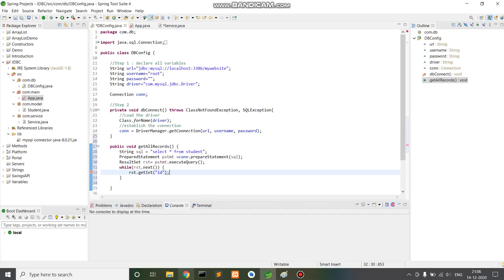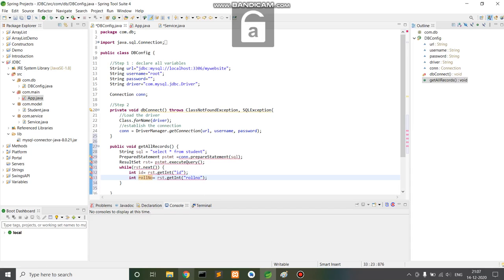Okay, keep it as it is, and we will catch it into another variable. Just keep the name same. Okay, this is the name of the table column, and here this is a plain Java variable. This corresponds to database, this corresponds to Java. So similarly, just copy this and paste it here, and we want roll number as well, right? Roll number.